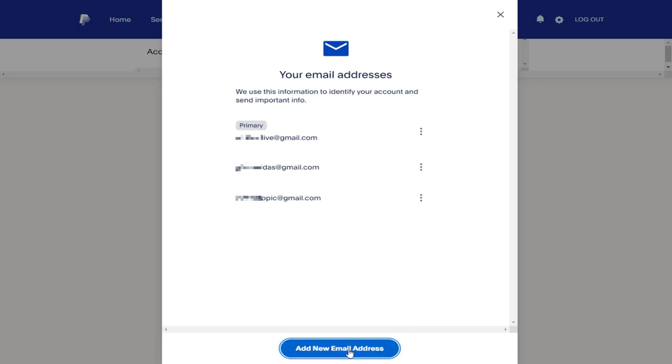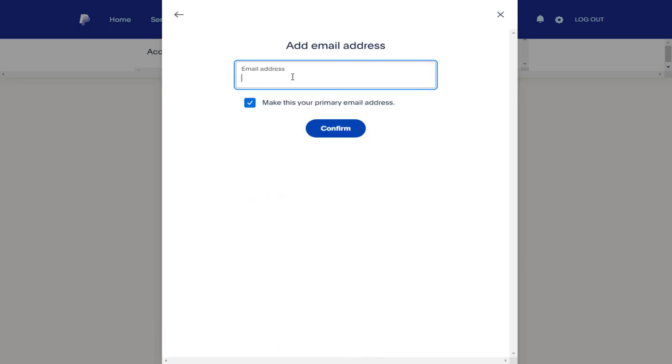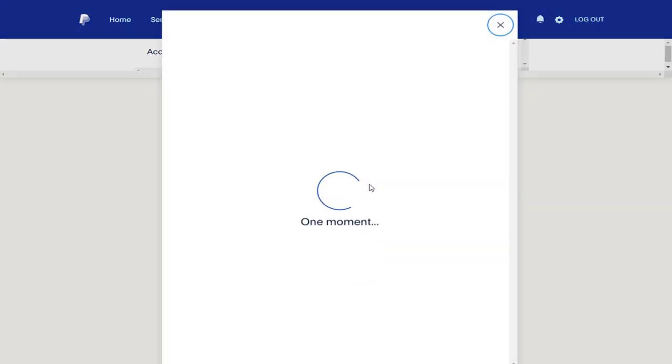Or we can add new email address, as a new primary email address. We need to keep this box checked, to make this new email address as the PayPal primary email address. And click the Confirm button.